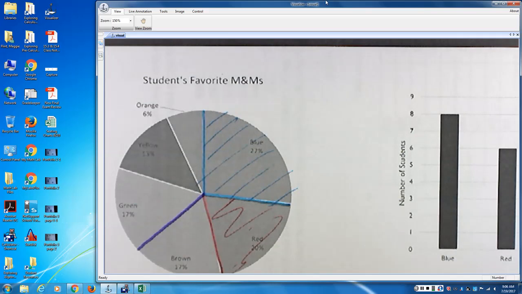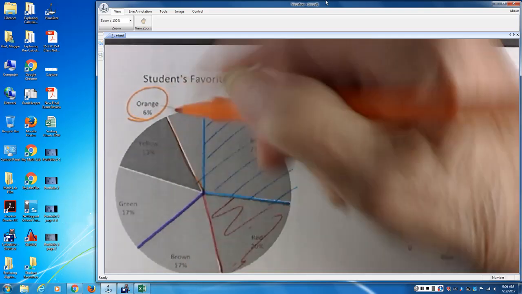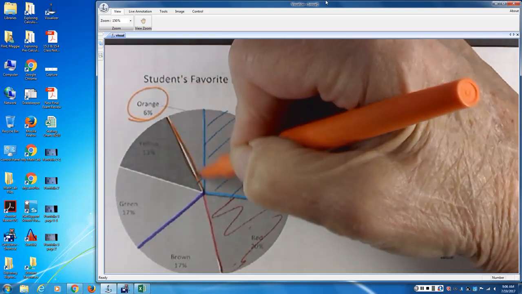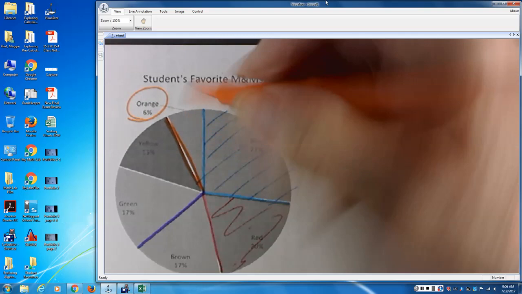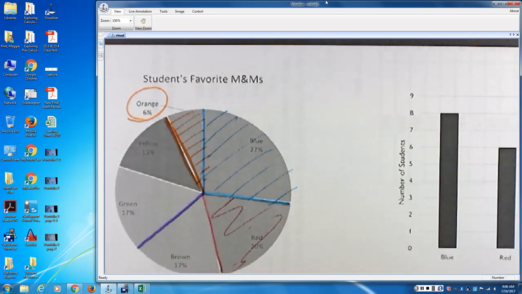And I notice here that they must not have done this in Tennessee, because orange, that or maybe they asked the ETSU people instead of the UT people, that orange is the smallest category at only 6%.